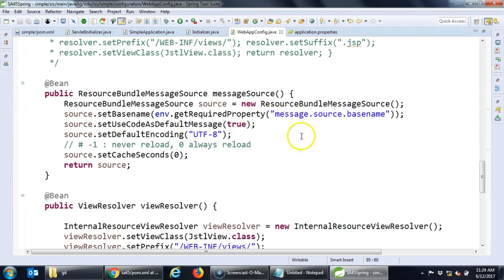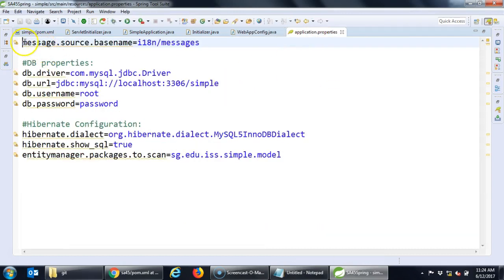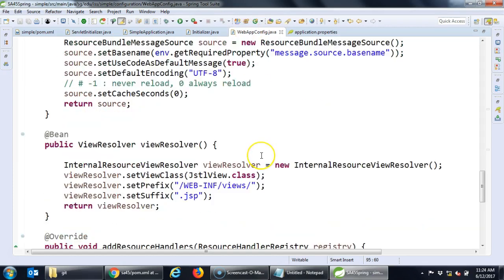Then I'm going to say all the resources will come from message.source.basename. Okay. That's the first thing that I've said here, message.source.basename. So I wired it back. So that's also done.